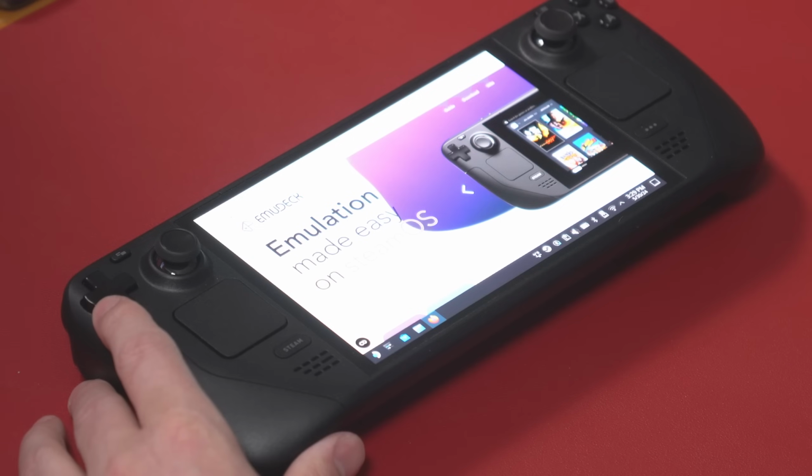I have a tutorial about how to do it, but honestly, you don't need the tutorial. It's that easy. So simply download it, run it, follow the directions, put your ROMs in the right place, and you are all set.